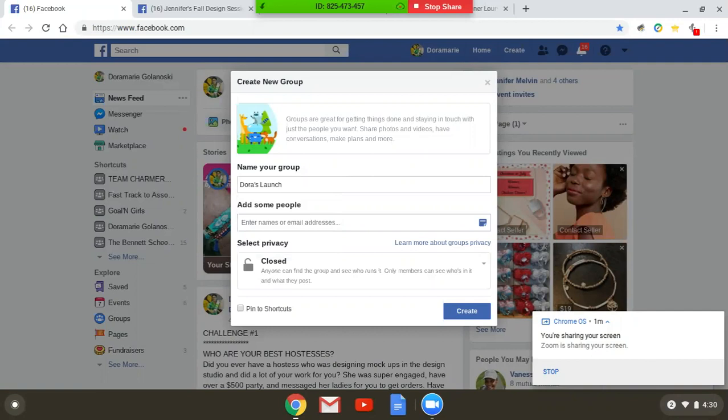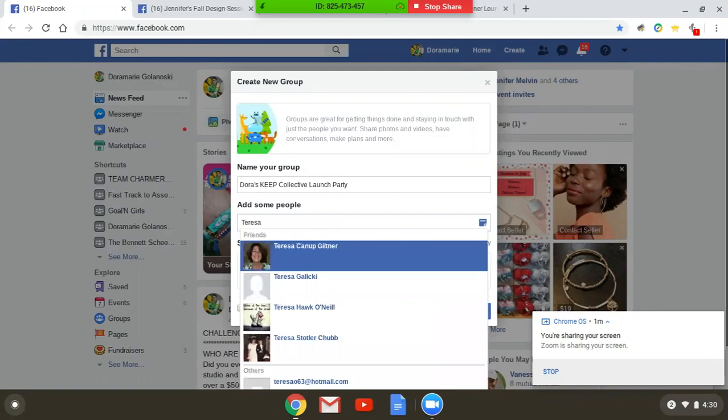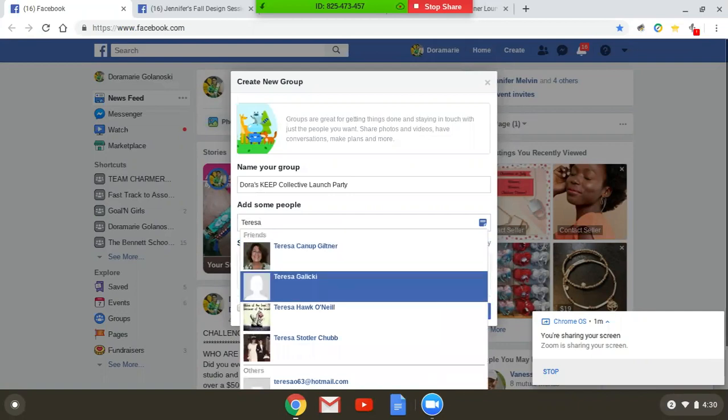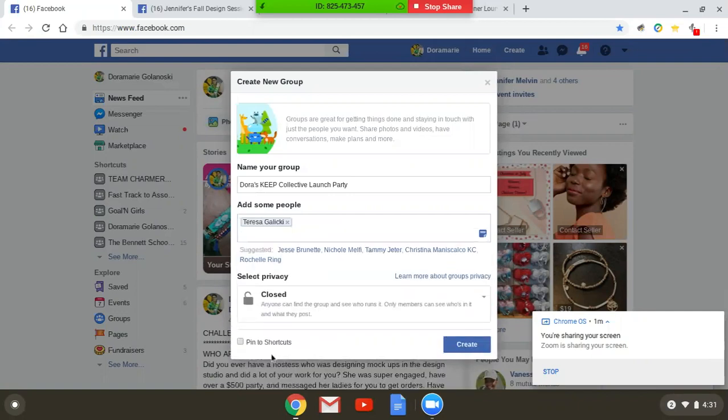So you can name it whatever you would like. I'm going to put Dora's Keep Collective Launch Party, and you can always change the name later. You need to add at least one person to your group. I'm just adding my mom. You can always click on the button right here where it says pin to shortcuts, but I have too many groups, so I cannot do that. And then you would just click on create to create your party.